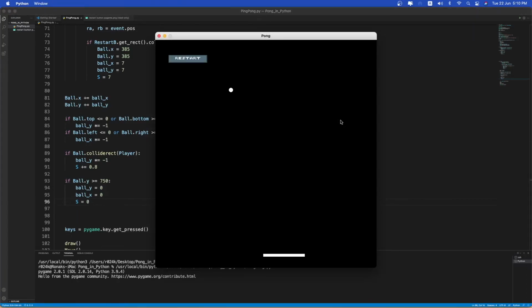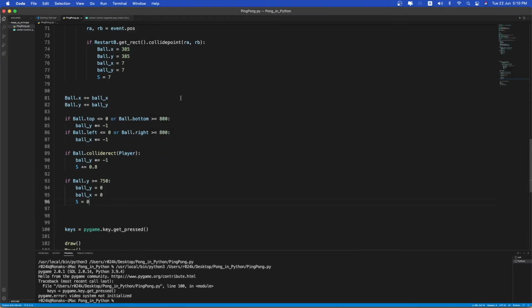Yeah, so now it's working. For example, the ball went over there and I cannot play with it, so I can press the restart button and it'll start again, mainly if you get fast enough to where the ball gets. And again I can do it again, so it works. Nice.